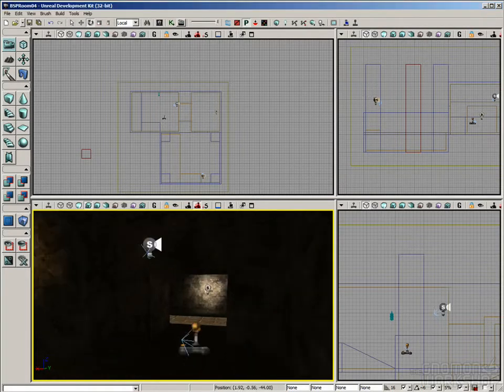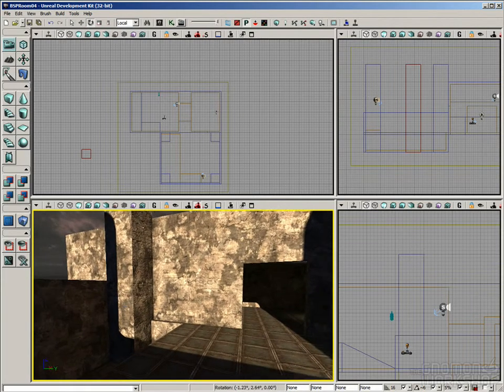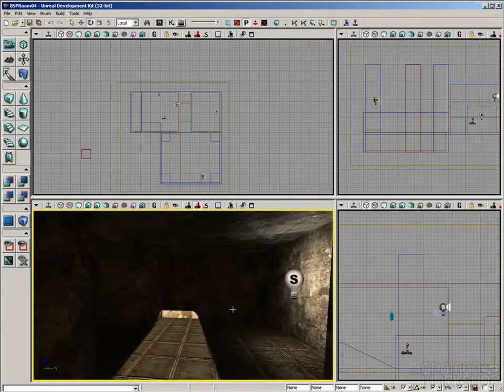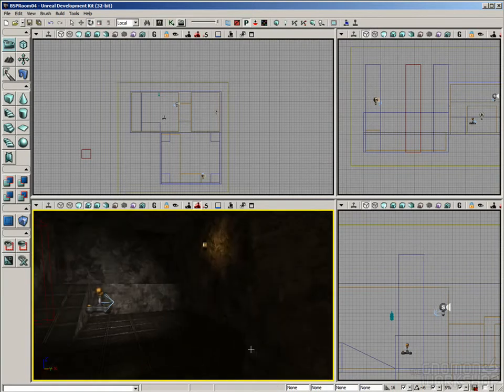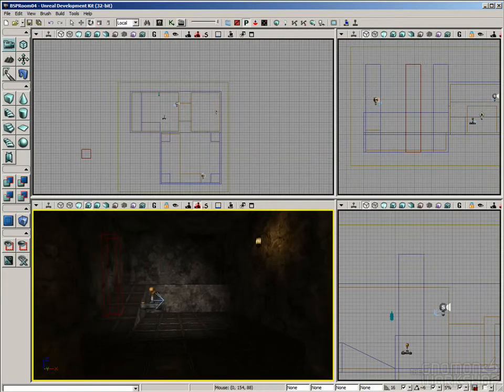So that about covers it. Again, we're going to use this level for a lot of testing going forward. So at this point, make sure that all your lighting looks pretty good, nothing too totally out of control, and save your map off. And then let's move on.